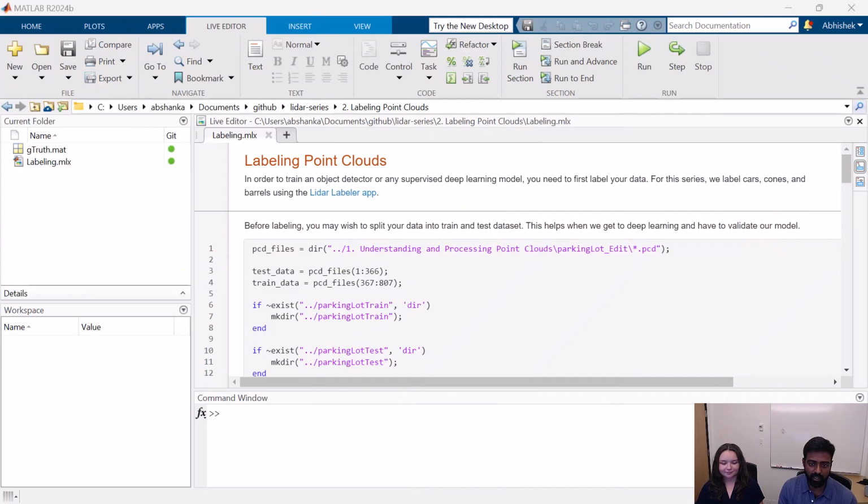Before I open the Labeler app, there's something else that I have to do first, which is to split the data into training and test folders. This is important for deep learning so that we can train and evaluate the detector, but it will be explained in more detail in the next video where we look at training object detectors.